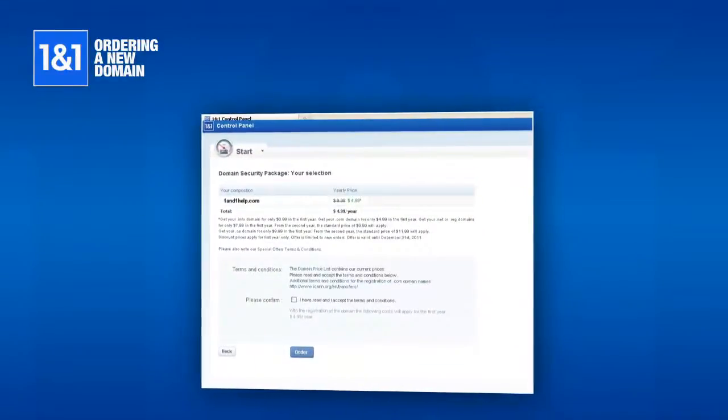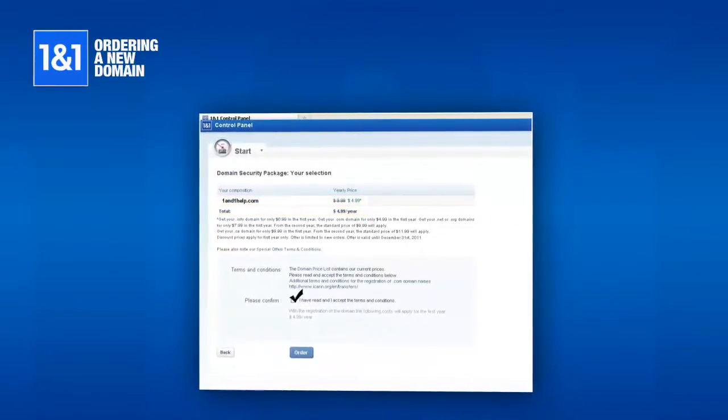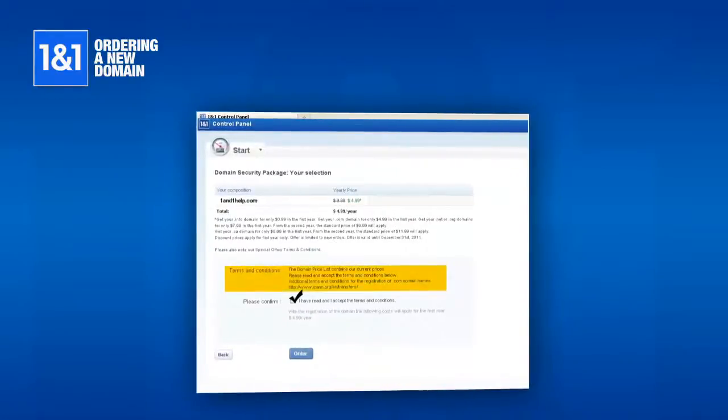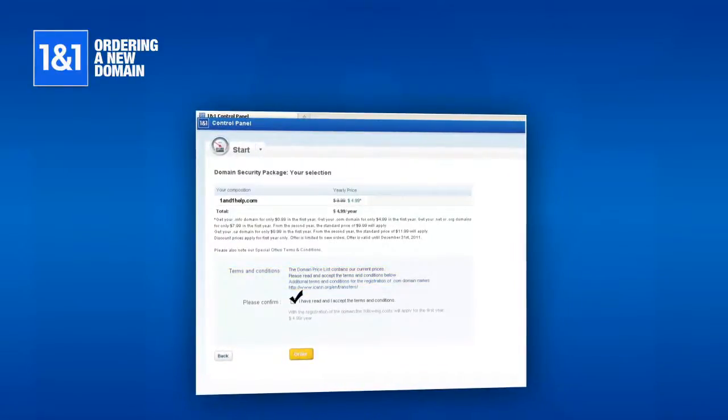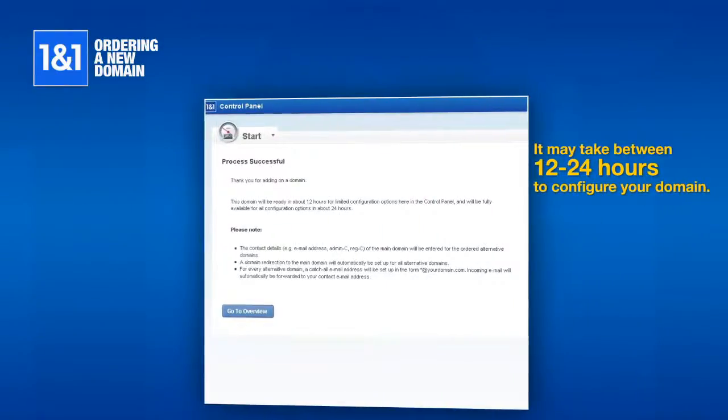This is the summary of your order. Your selected domains and their prices will be shown on this page. Check the box to confirm that you have read and accepted the terms and conditions, and click the Order button to complete your purchase. Please allow up to 24 hours to properly configure your domain name for use.